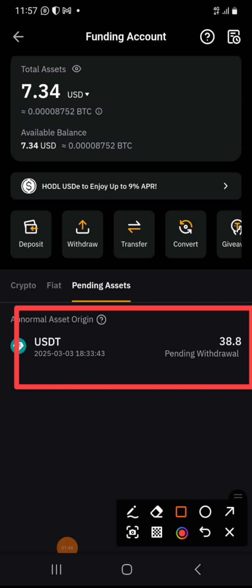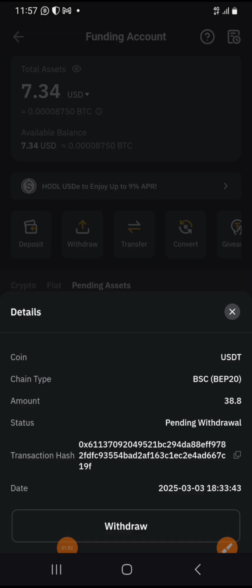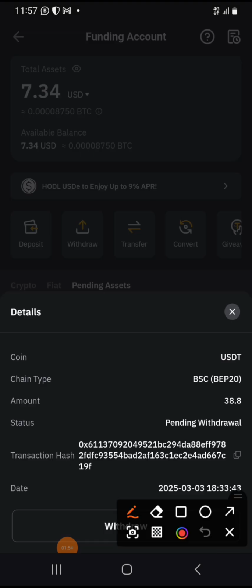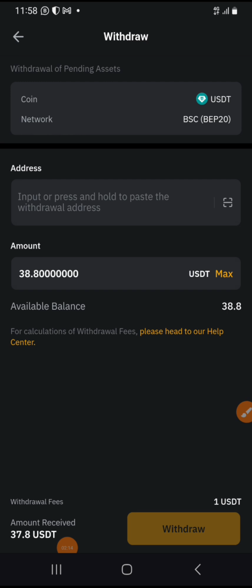Okay, so how do you resolve this now? What you are going to do here is click on it. Once you click on it, you are going to see this withdraw button. Click on this withdraw button. Okay, once you click on this withdraw button, it's going to bring out this.